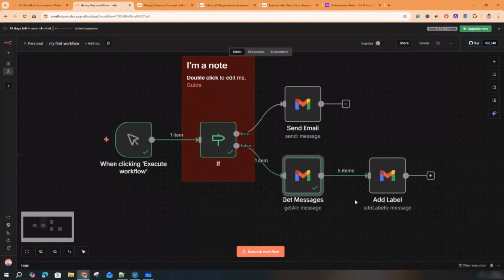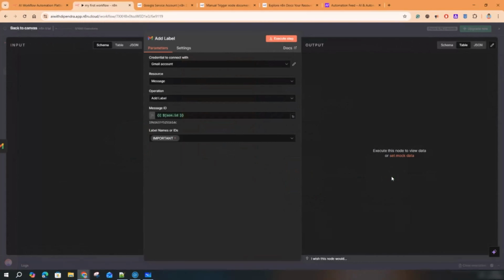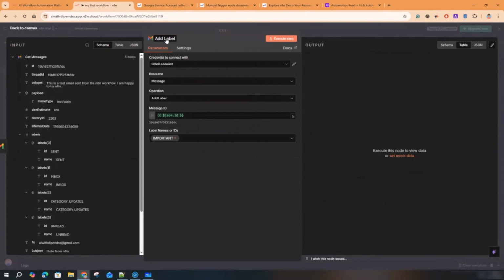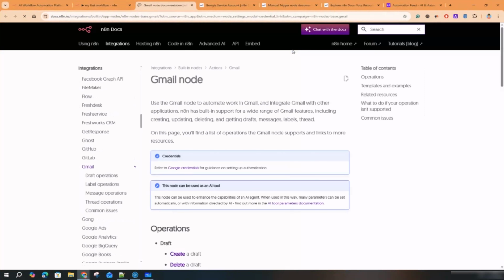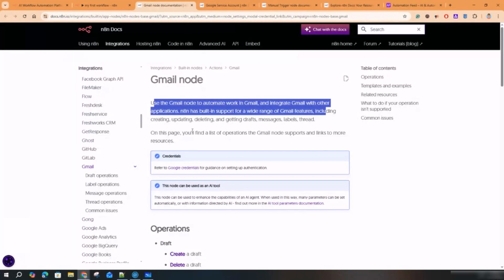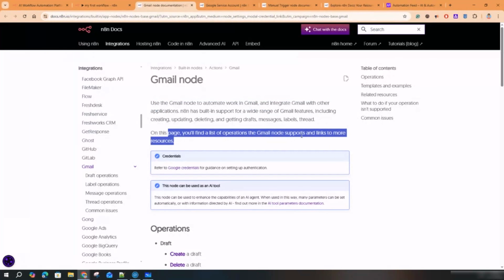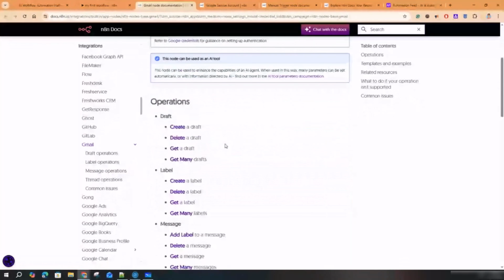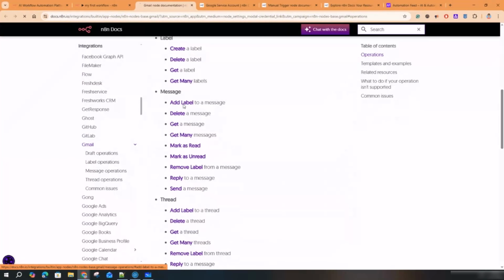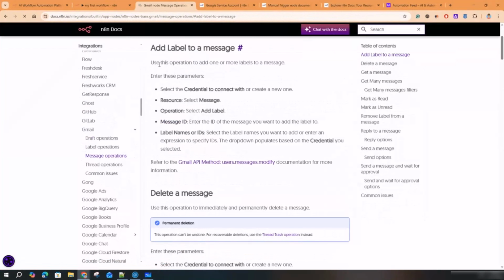Increase a bit. Now let me click in here. If you see here, add label, what it does, it will add a label to your email. If you're not sure what it does, go to documentation and see. Use this Gmail node to automate work with Gmail and all that stuff. Okay, add label, right? We want to add a label. So click here. Use this operation to add 1 or more labels to the messages. This is what the node does.